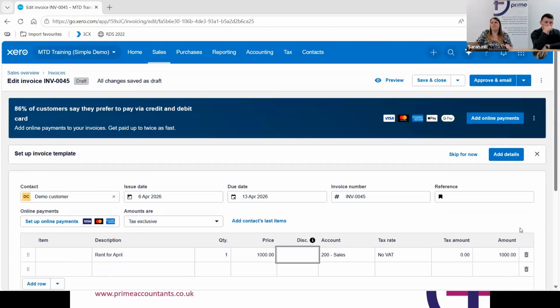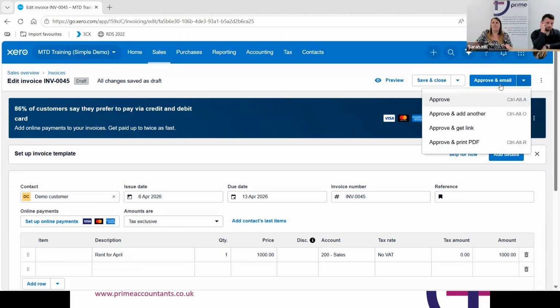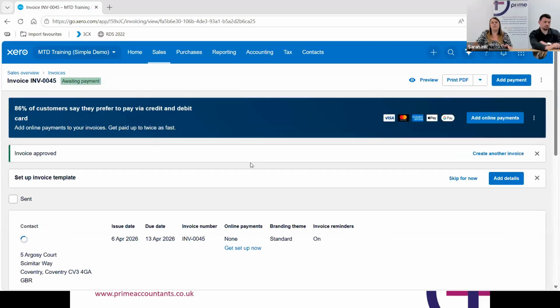What you then need to do is click into the down arrow and approve. And you can enter all of your sales invoices up to date using that.